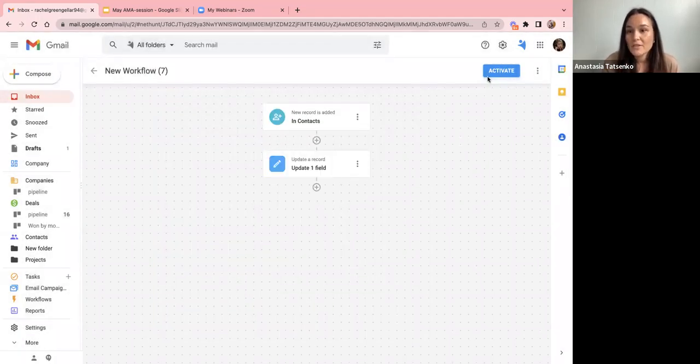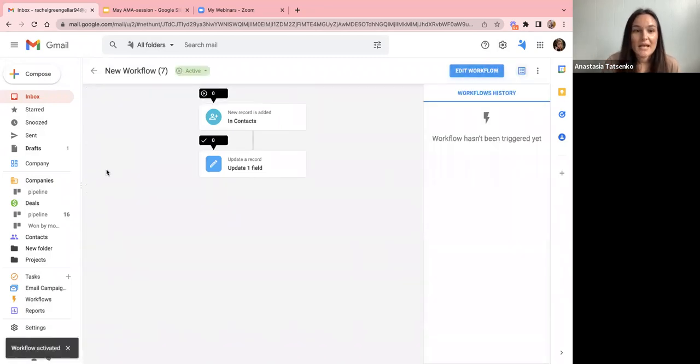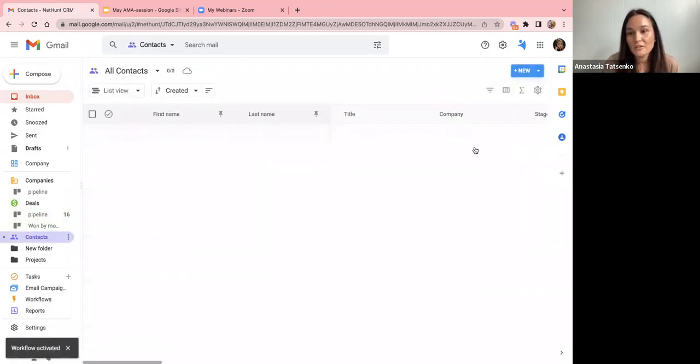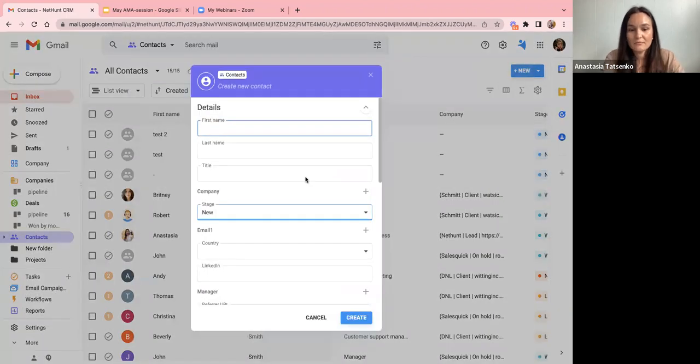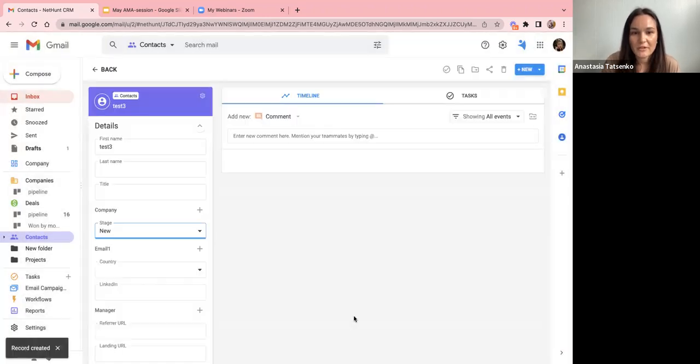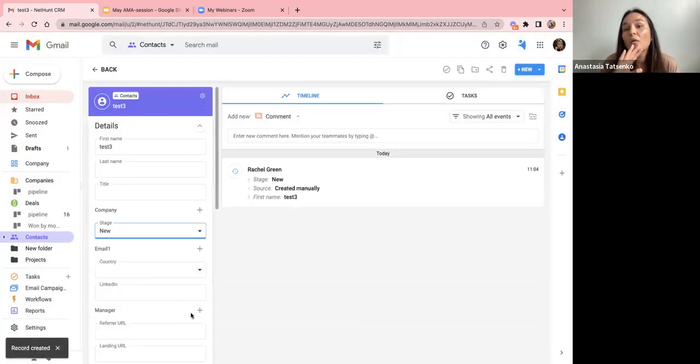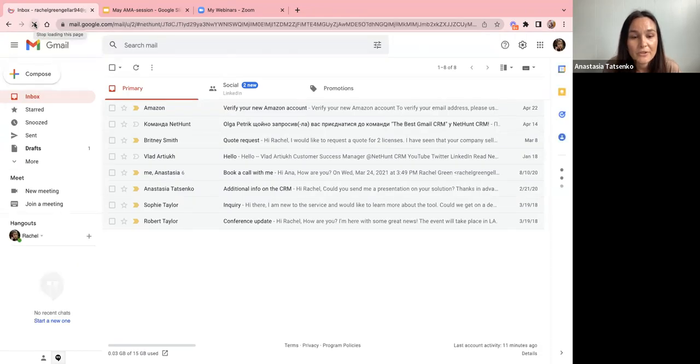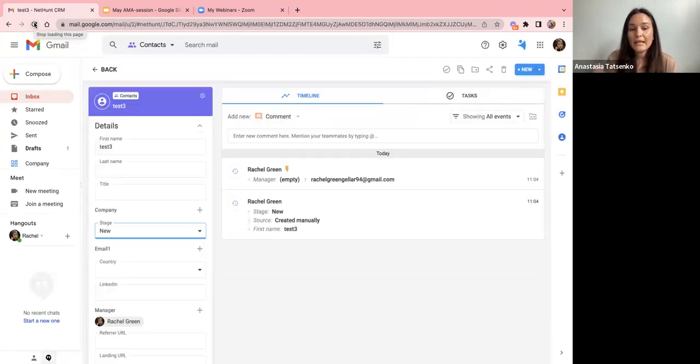And there you go. I will activate this one and I will create a new contact. The new contact will be test 3. I create the record. The manager is now empty, but no worries. The workflows take a few seconds. So I will just refresh my record. And there you go. Manager, you can see this bolt lightning. It means that this update was made by workflows and the manager was assigned as Rachel.